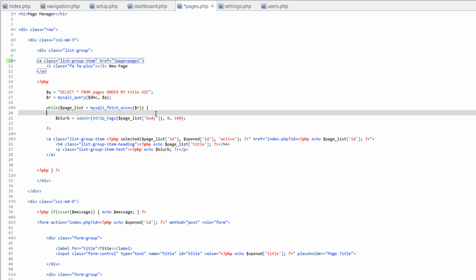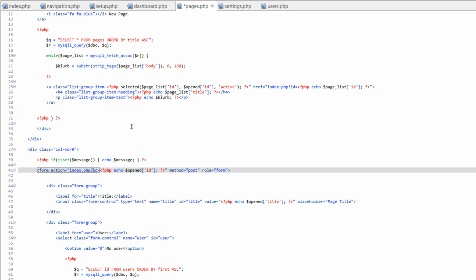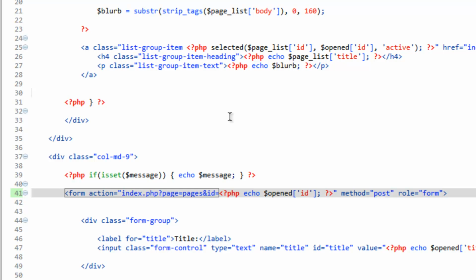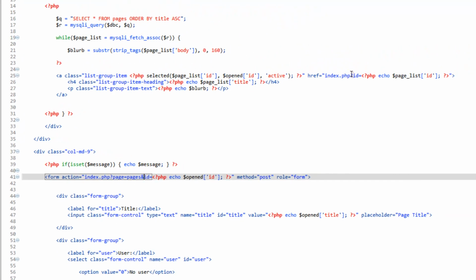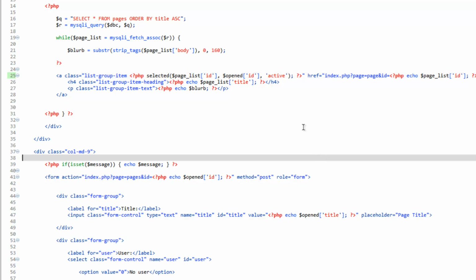And we need to make sure we do this anywhere where we're loading or reloading this page. So again, on our form, after the question mark, we need to do page equals pages, and then we still need that ID, so we need to do an ampersand. So let's save that, and I'm pretty sure that's all. Nope, there's another one up here on line 25 for our list of pages. We need to do that here too in the href property. So after the question mark, page equals pages, and then ampersand. So let's save that.